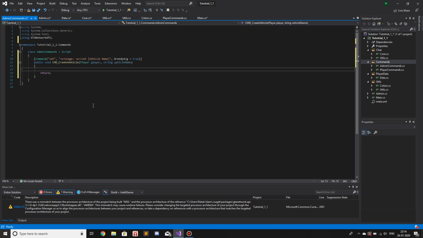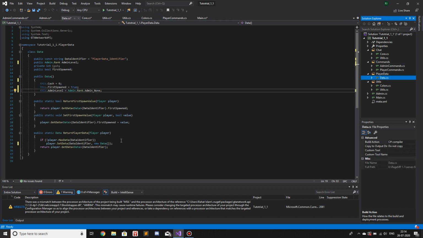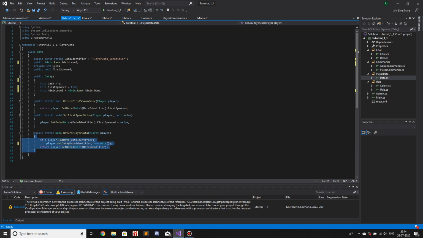First thing we are going to do is check if the player is an admin or not. But before that, let's head back to our data class, and over here I have created another function. This function name is return player data. What this does is basically if you give the parameter player in the function, then it is going to return the data object that you created when the player connects.